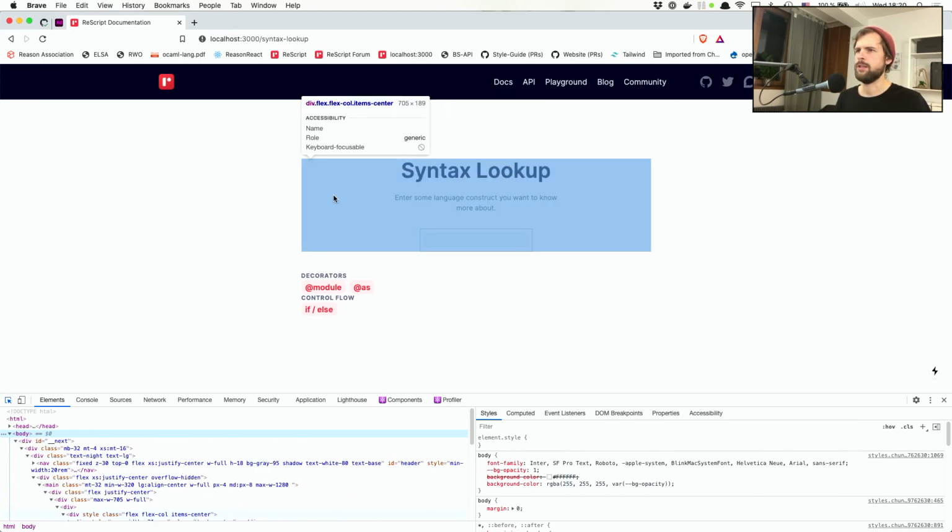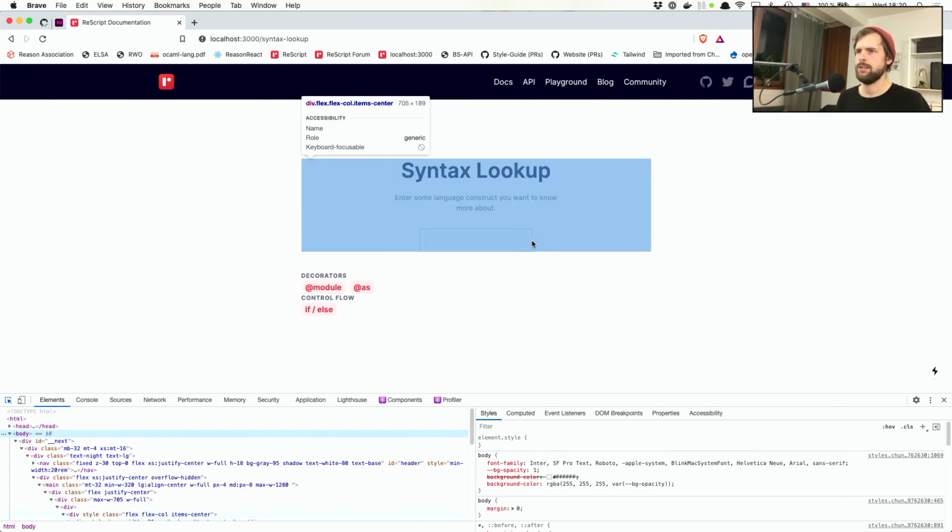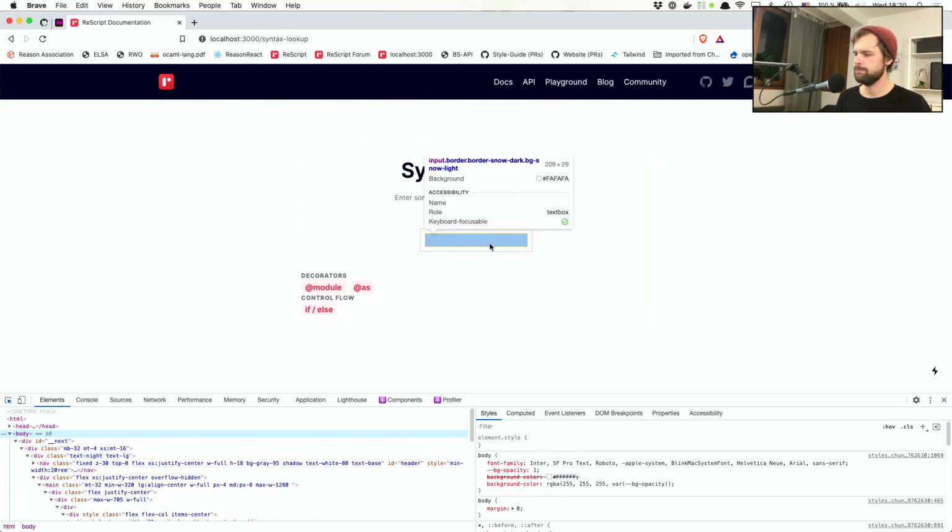Okay, so we have those now centered like this, within our boundary of 705 pixels. We still want to build out our search component here.